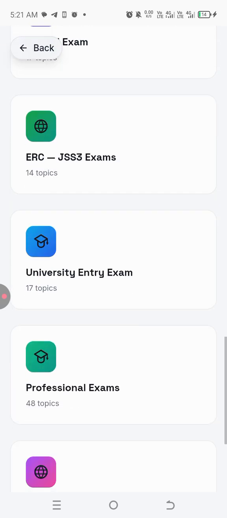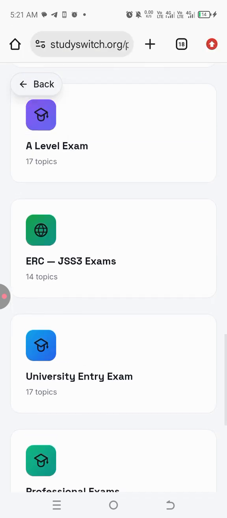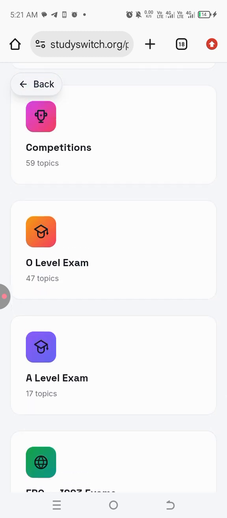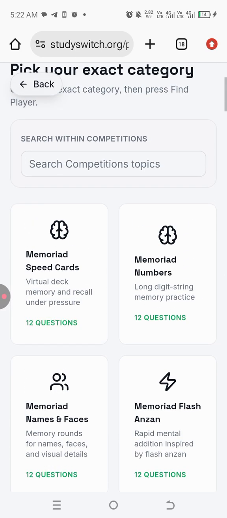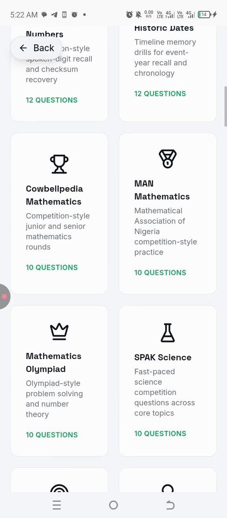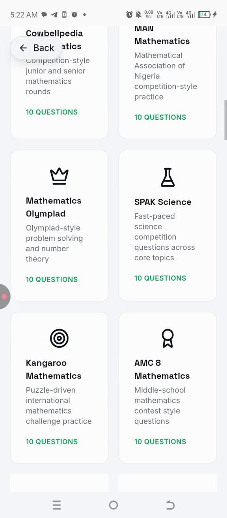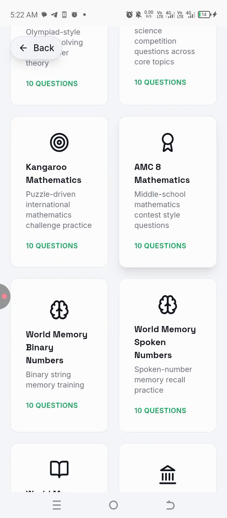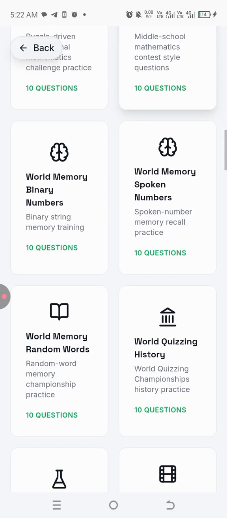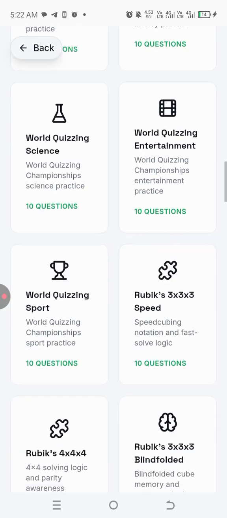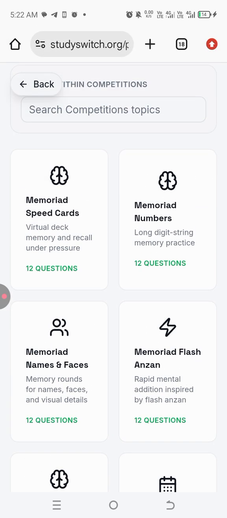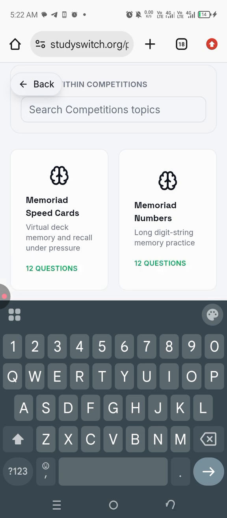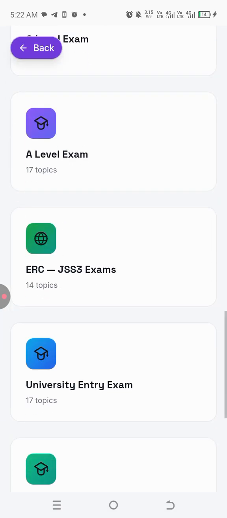And it's not only for students. You can see it's for people that want to do JAMB, GSS 3, A level, O level, and even for competitions. If you want your school to, can you see now? You just click on this competition. Can you see them now? So for students that want to do competition in your school, there's Cowbellpedia Mathematics, Mathematics Olympiad, Kangaroo Mathematics, World Memory, Binary Mathematics, all World Quizzing Sport. Do all the competitions that are available right now in the world. You just search your competition topic, you put it there, and you are good to go. Exactly. So it's for everybody.